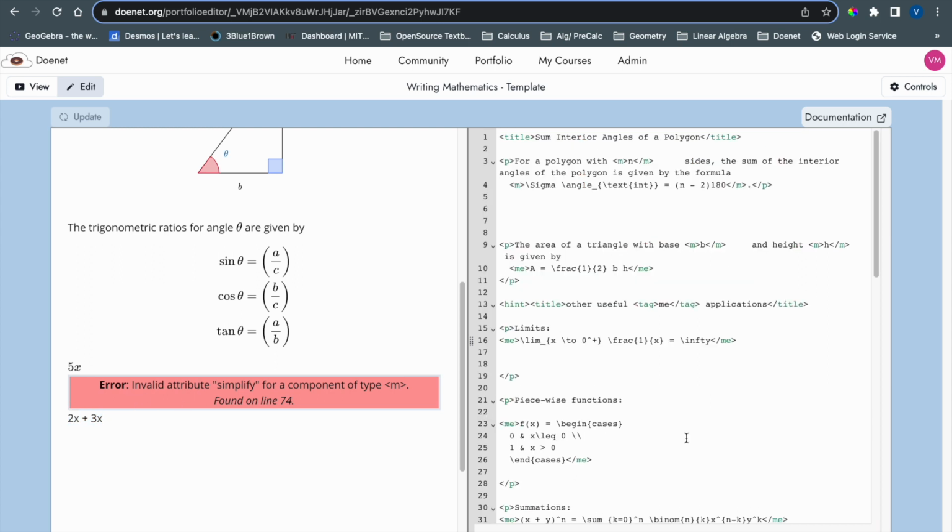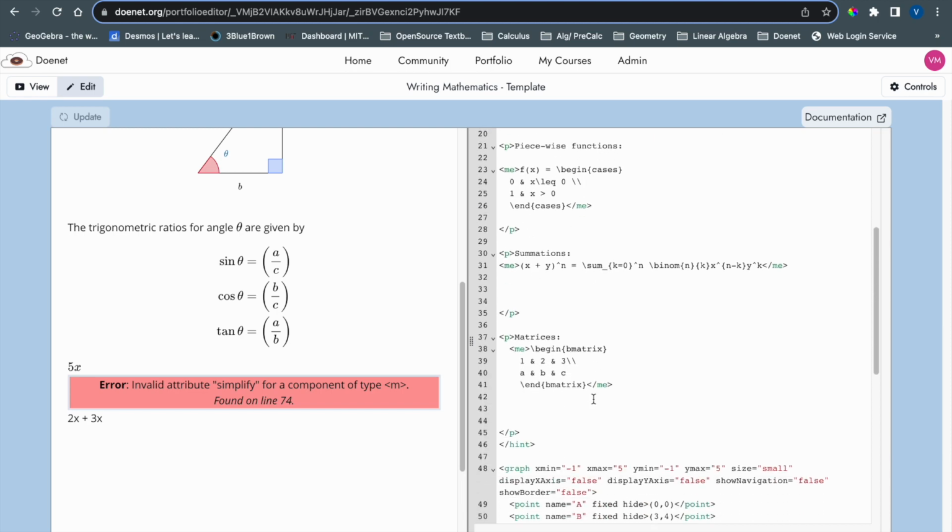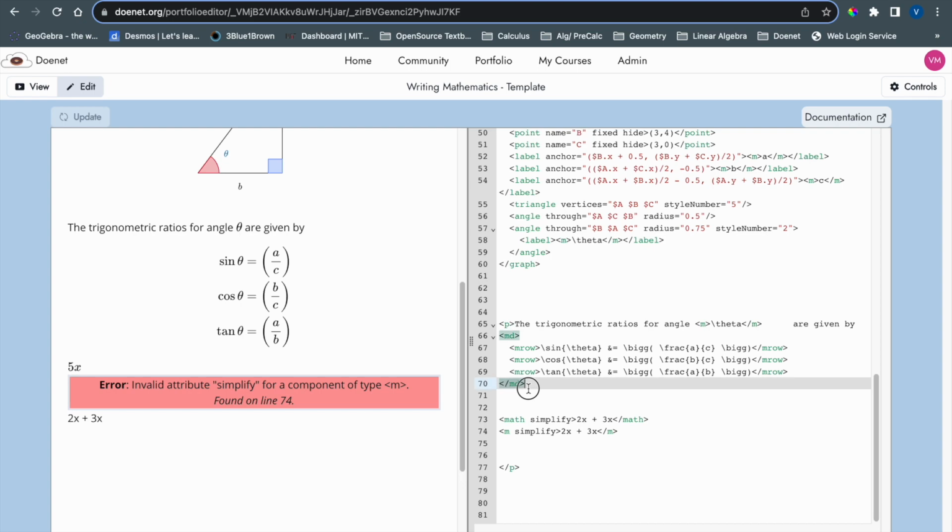To recap, we've learned 3 ways to write display math that, however, is not processed by the computer algebra system. The M tag for inline math, the ME tag for centered math, and the MD and mRow tags for vertically aligned math.